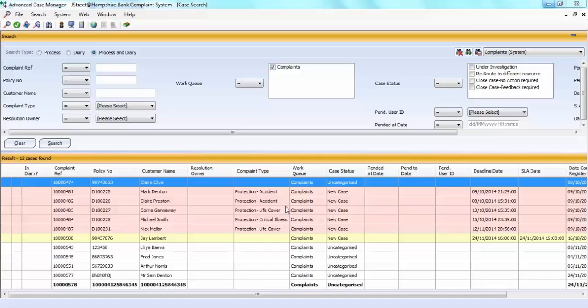When looking at the cases, you will see that these are highlighted in different colours which represent a traffic light system. Cases in red, which I'm highlighting now, indicate that they have exceeded their SLA. Cases which are in yellow indicate that the case is approaching its SLA deadline and that more resource may need to be allocated to this in order to get it processed before it reaches its deadline. And white is a new case which has been received into the system.